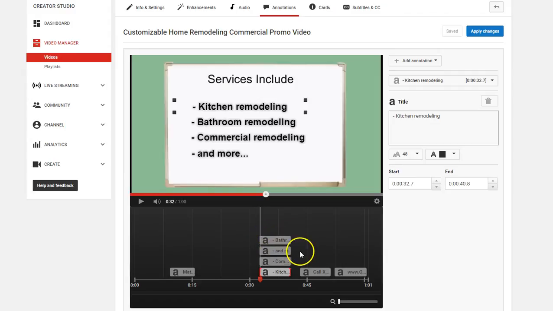All of these can stretch this way, not this way, because when you start it, that's where it decides it's going to start. Now you can drag it, but there's really no need to. You just want to stretch it. And as you see, each little annotation node here corresponds to the words that you typed. So for instance, this one is commercial, this one is and more, this one is bathroom remodeling, kitchen remodeling. Basically, I think you get the gist of what I'm doing here.